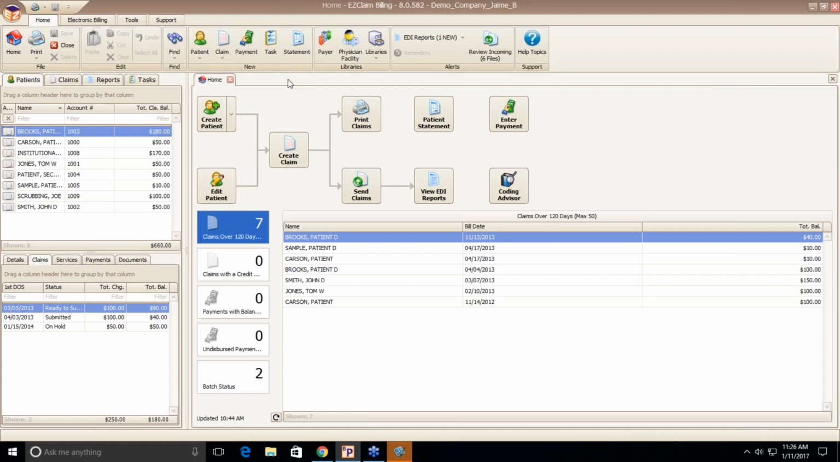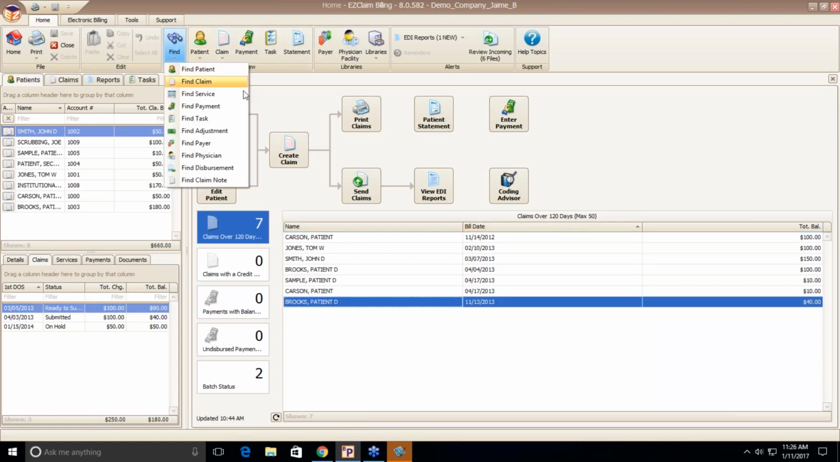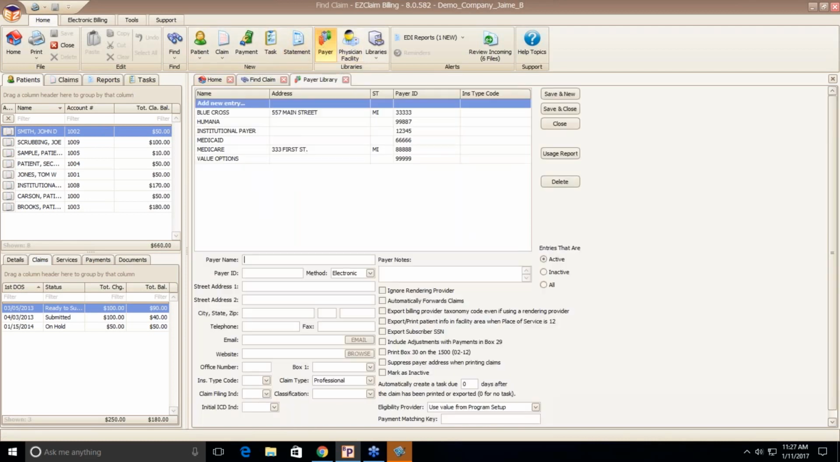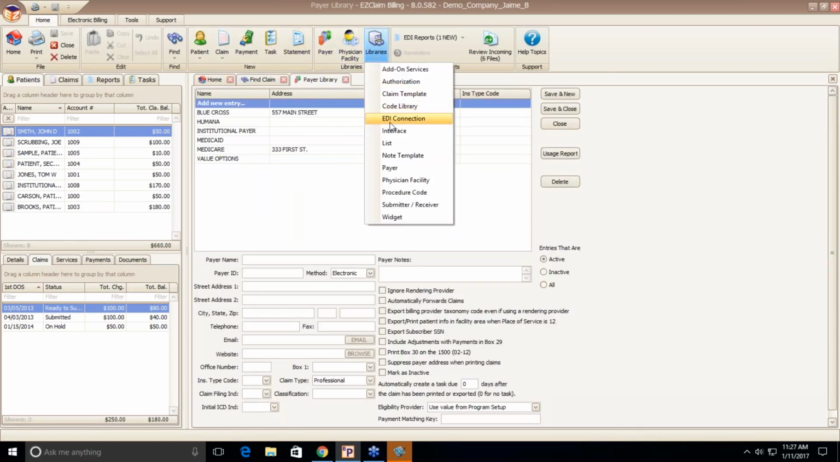One of the last features I want to talk about is Premier's grid technology. It's one of the main reasons that Premier is so powerful and customizable for all of our users. Many of the grid features that I'll talk about can be applied to any grid within the program, and we use grids all throughout the program, from our patient tab down to the claims tab, to our widgets, our find fields, and even our patient statements and libraries are in grids.